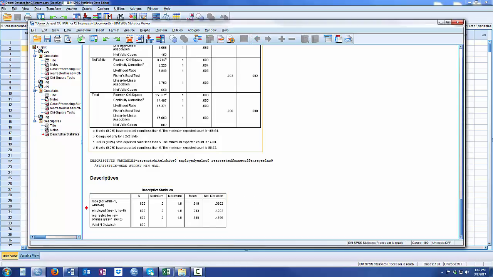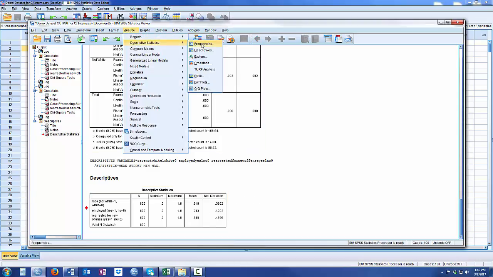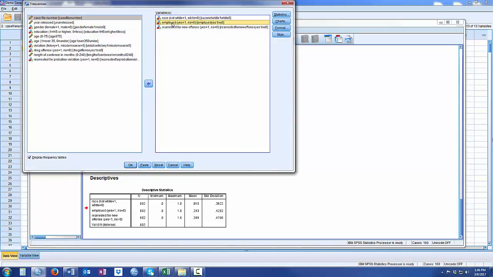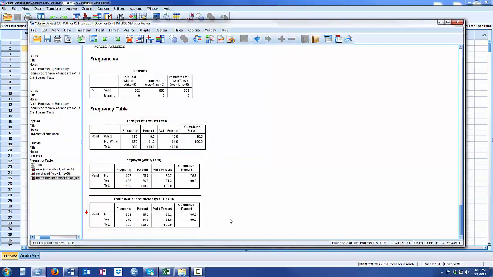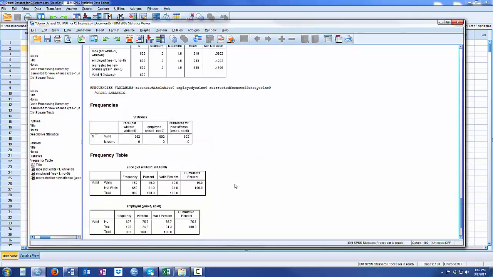Another way to get descriptive statistics is to use the frequencies button. Again, I will put all the variables I used in my analyses into the dialog box and hit OK, and I'll get some more detailed data. These are percentages that I might like to report out to the reader.